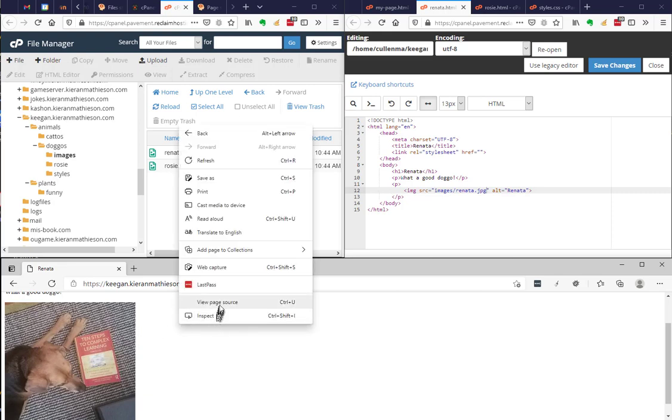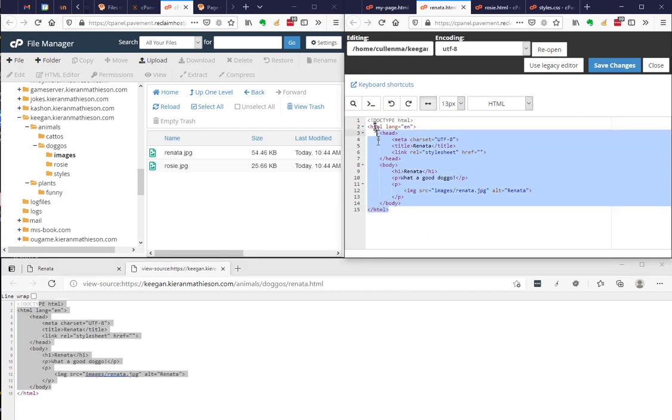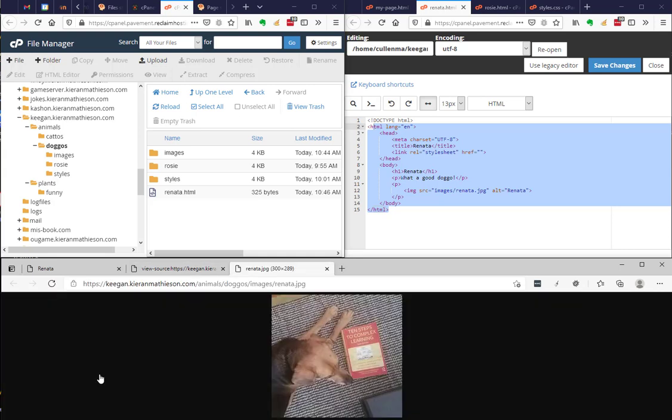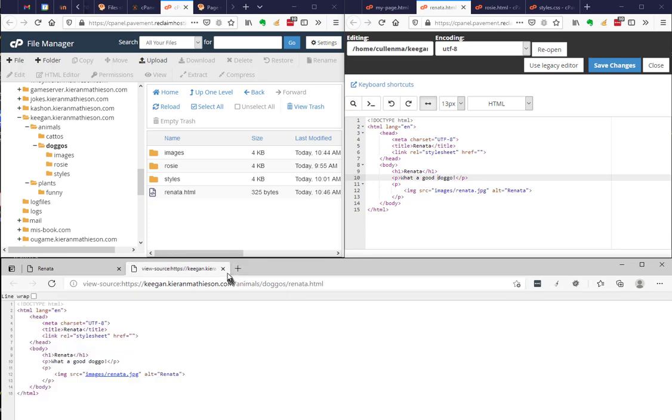If I look at the source, view page source, this is the source of this file we're looking at over here. It's the file renata.html. As you can see, it says, to show an image, start where you are, go down into the images folder and look for a file called Renata. If I hit that, we can see the URL here. This file Renata.html is in Doggos. So starting in Doggos, go down to images and grab Renata. So that'll work. Okay, that's fine.